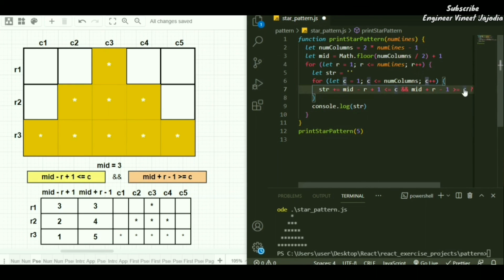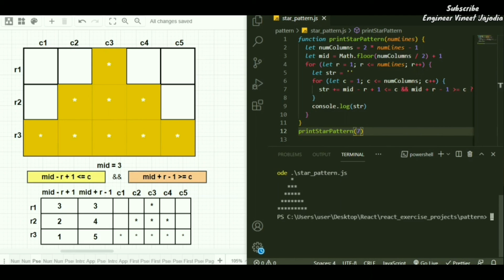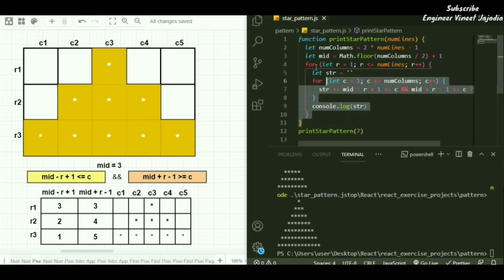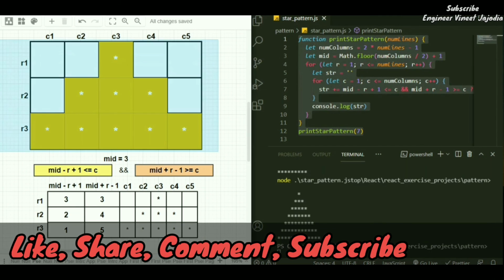Save the program and check for another value like 7. Save the program again, pull up the terminal and write node star, hit enter, and we can see our code is running fine for this rectified program also. This was the program for this star pattern.